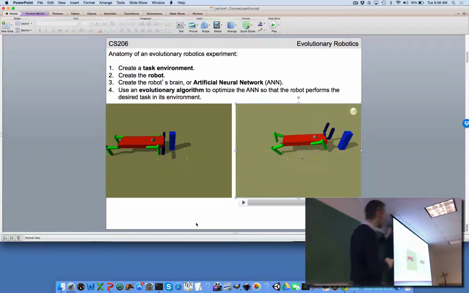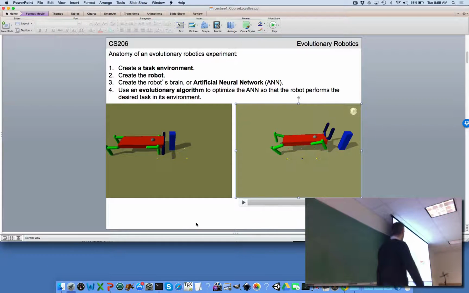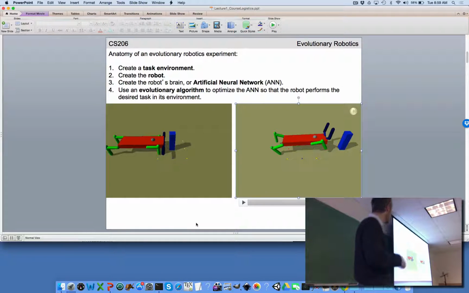Okay, so for every new project, see if you can identify the environment. What is the task the robot has been asked to do? Do you understand basically what the robot is? What is its body made up of? What are the sensors? What are the motors? Do you understand the artificial neural network? Do you understand the details of the brain that's driving the robot? And do you understand the basics of the evolutionary algorithm that produced this optimized ANN? I don't expect you to memorize all the details of every project we talk about, but you should be able to identify basically these four pieces in most of the projects we talk about. Okay. Any other questions before we continue?